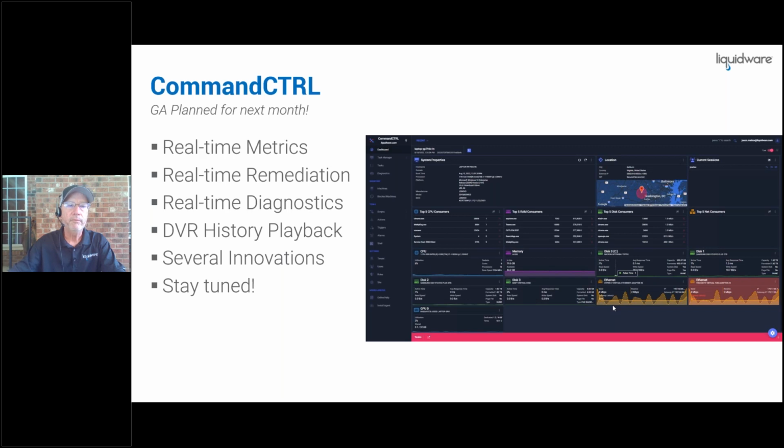So I'm not going to let the cat out of the bag on all of that, but it'll have things like the DVR history playback. So you get around to calling somebody back that called the help desk and they say, well, it's not happening now. It was happening 2 hours ago before I went to lunch. That's okay. Scroll back in time. You can see exactly what the task manager was doing at that time. You can see exactly what the top 5 CPU consumers or RAM consumers were at that time. And you can pinpoint things to resolve them in real time.